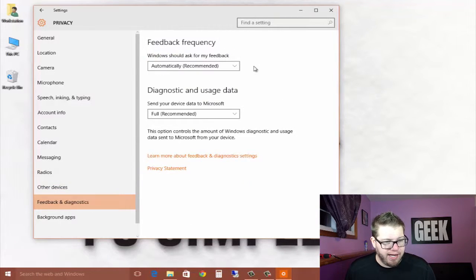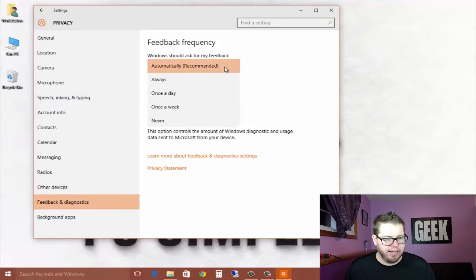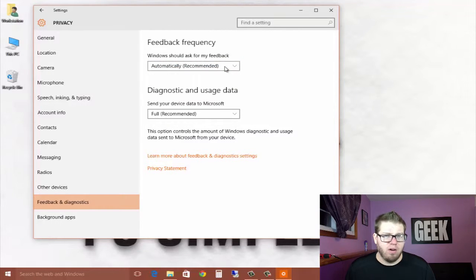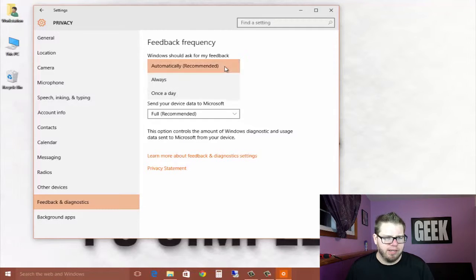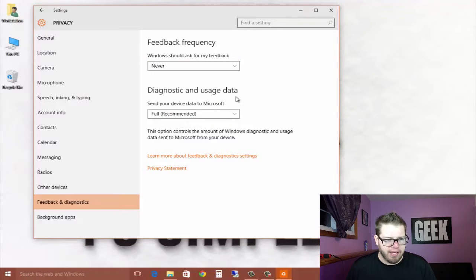And let's see, feedback and diagnostics. Windows should ask for my feedback, automatically recommended. I don't want to give feedback. When I'm on a computer, I'm business. It's all business, nothing but business. I don't have time to give you feedback. Get out of here, Windows. I don't want to give you feedback.